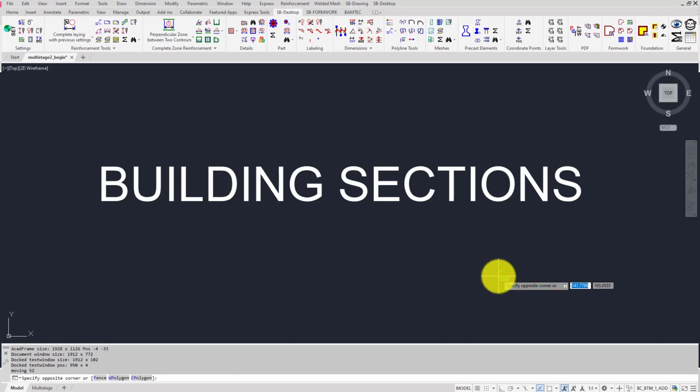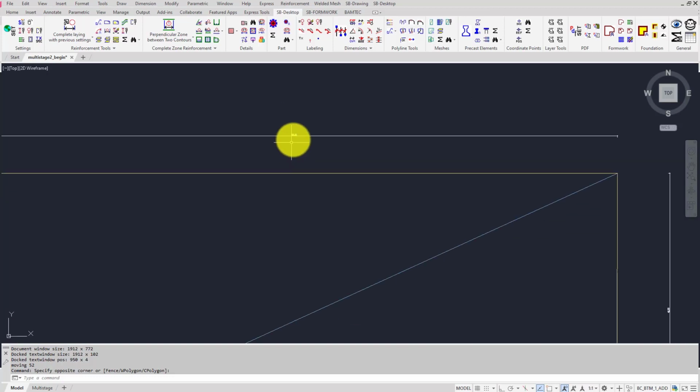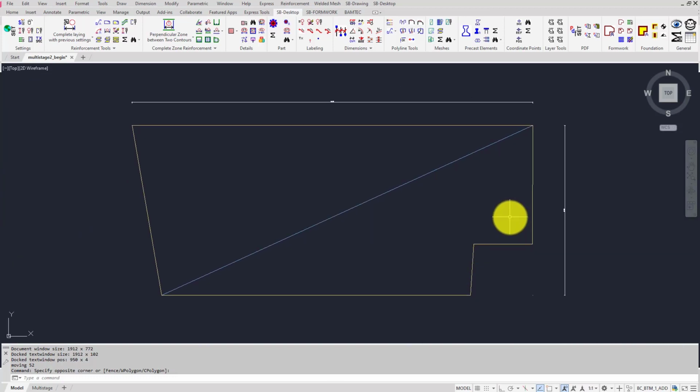In this video we'll talk about building sections. Here's a 94 by 40 meter slab prepared. We'll create some carpets for this and then we'll divide it into building sections.